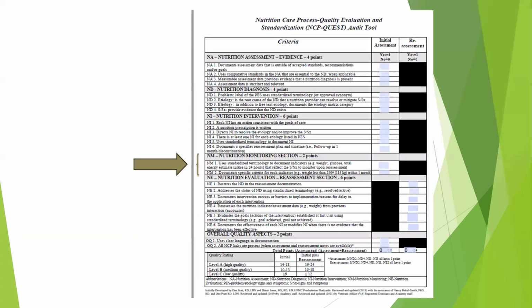Finally, for your nutrition monitoring and evaluation, you will need to use standardized terminology to document indicators that reflect the signs and symptoms to monitor upon reassessment. Your note must have specific criteria for each indicator.